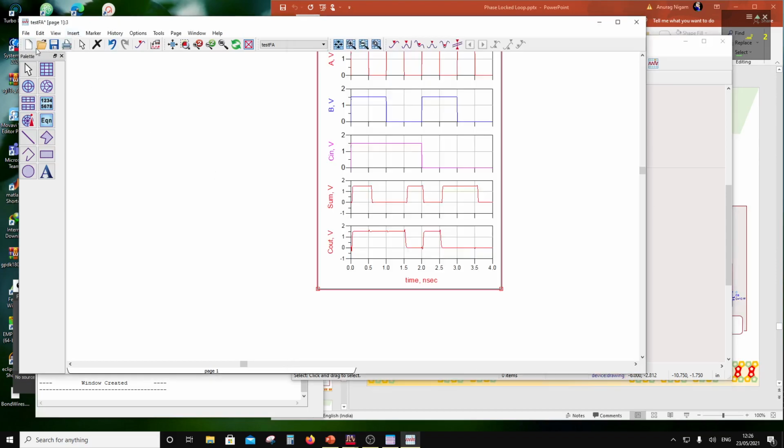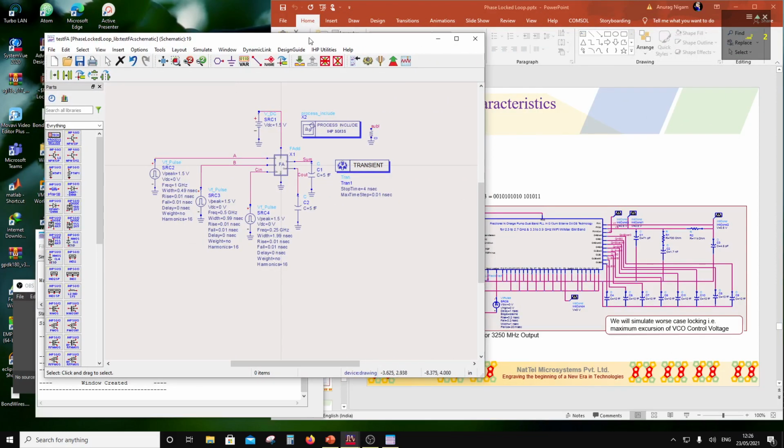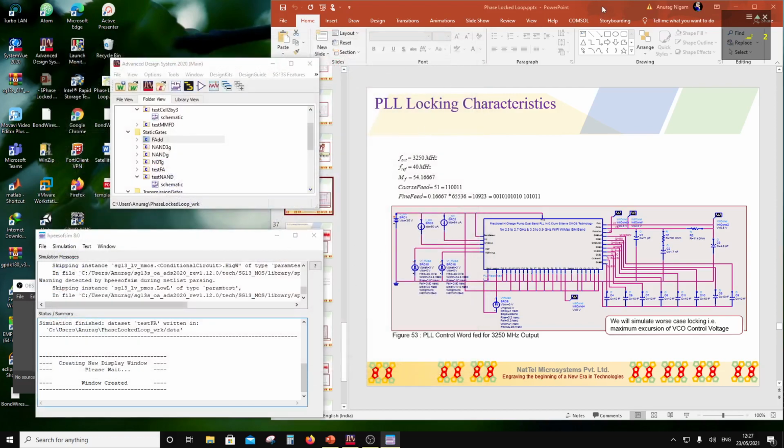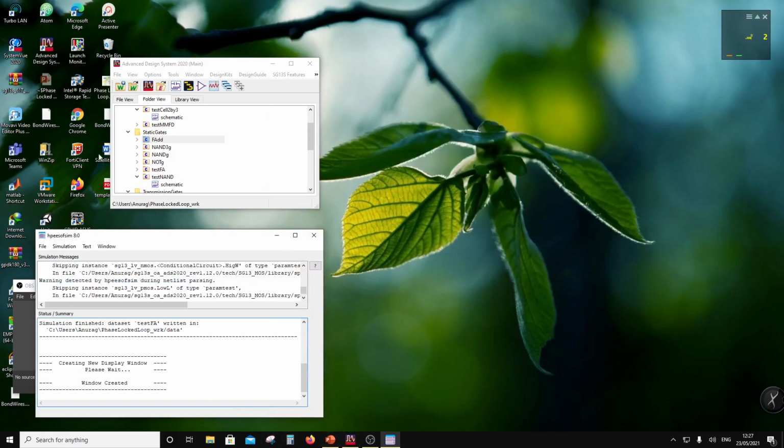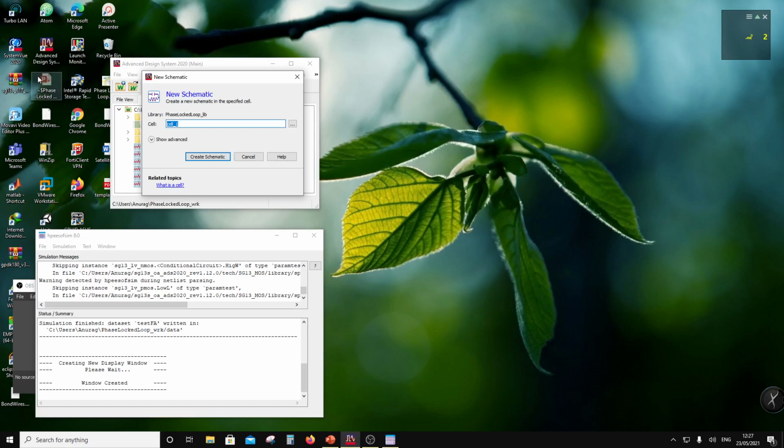So let's make a 1-bit accumulator. Okay, so I'm going to make a 1-bit accumulator. So let's put this aside. Don't clutter the screen. Okay, so I'm going to make here a new folder, and I'll call this Sigma Delta blocks. Okay, so these are Sigma Delta blocks, and here I'm going to make a new schematic, call this ACC 1-bit.